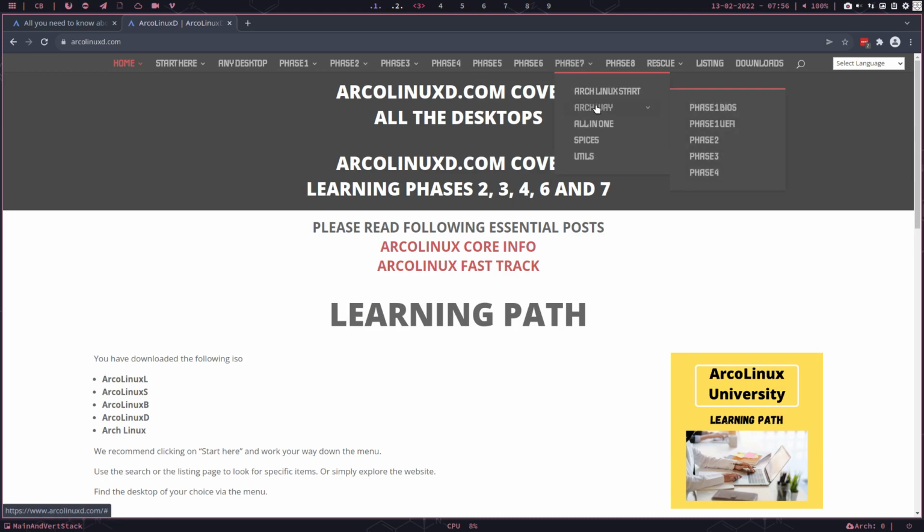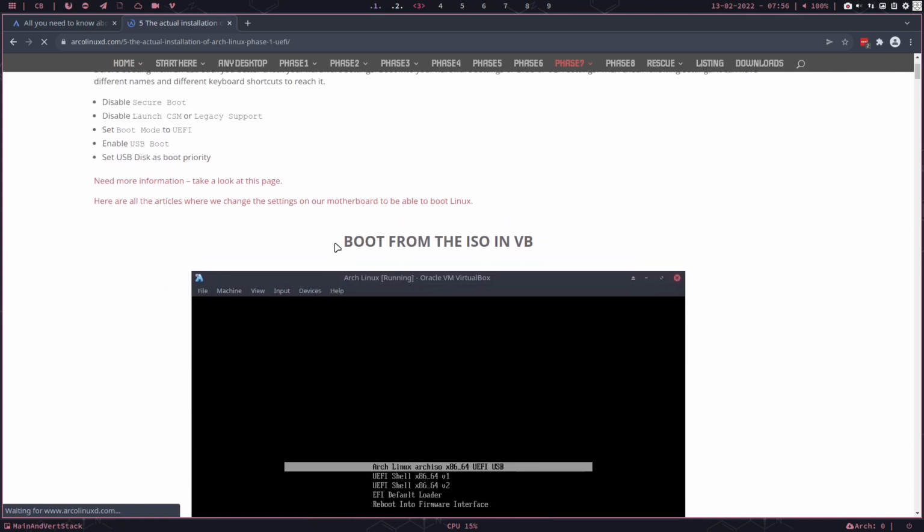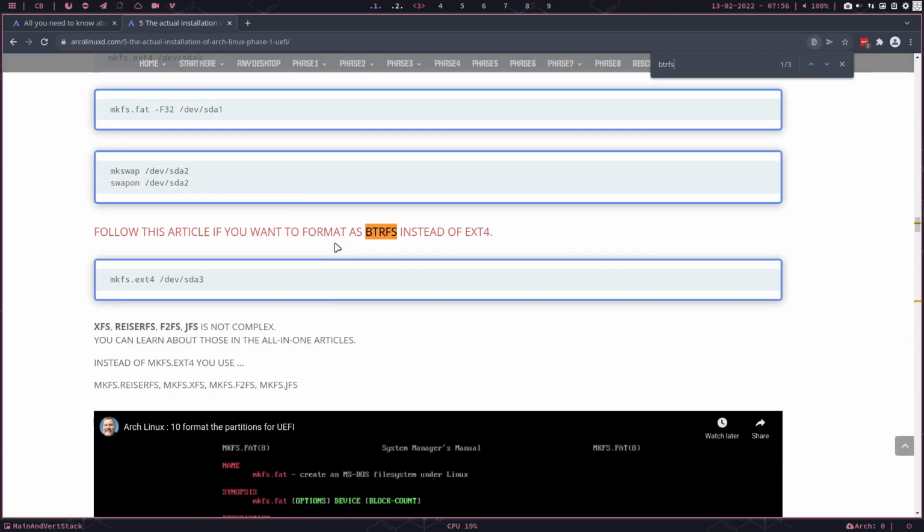So the Arch way of installing things. In UEFI, there's already a link to Btrfs. Follow this article if you want to format as Btrfs instead of Xfce4. So it is learning how an operating system works. That's Arch, right? Arch wiki install guide, and it's all typing commands in a black screen. It can be fun, but it's also time consuming.